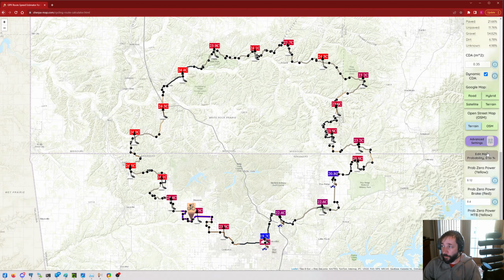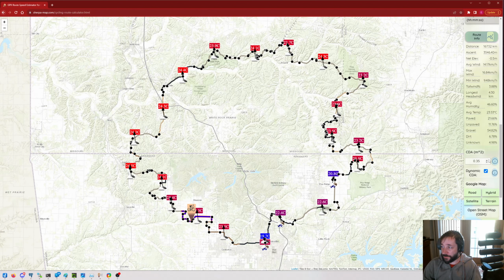One final note, I should probably talk about CDA. So again, this is where you enter in how big you are for the actual air that you are facing. I do try to calculate this out pretty well given the values that you have entered, your height, and those other data points, but you can mess with that and change it to what you want if you know what your CDA is.